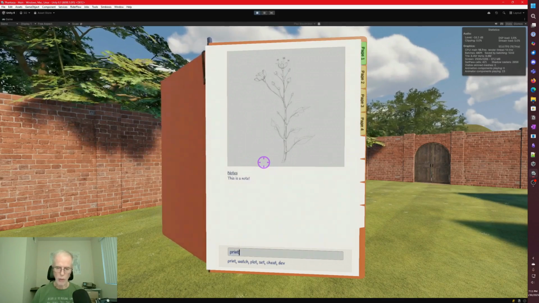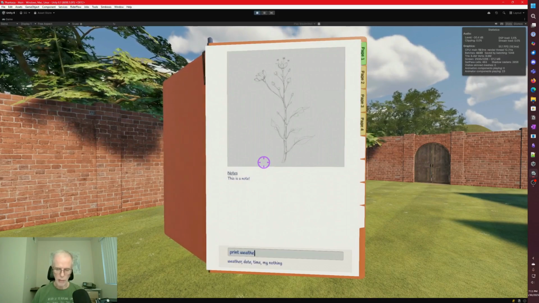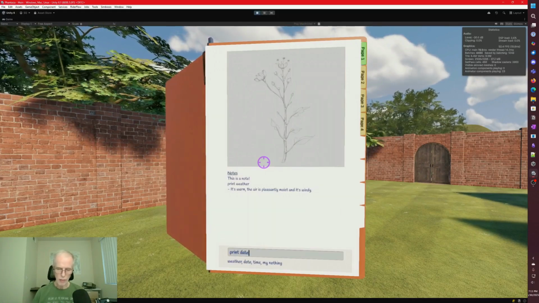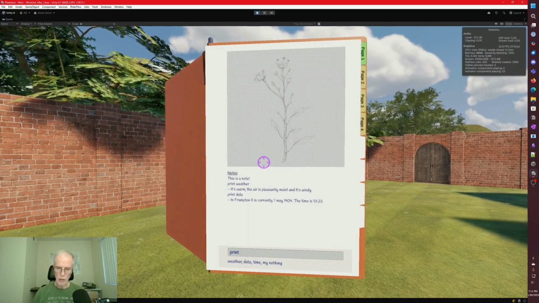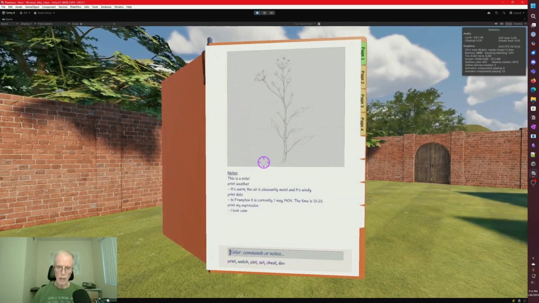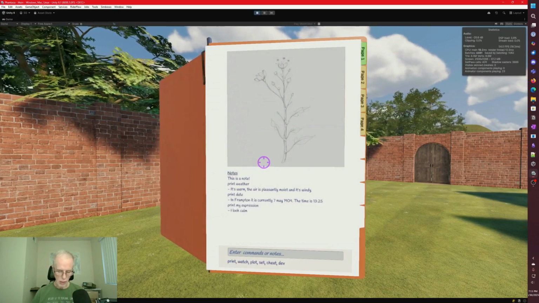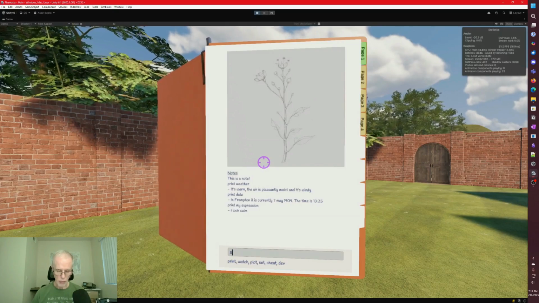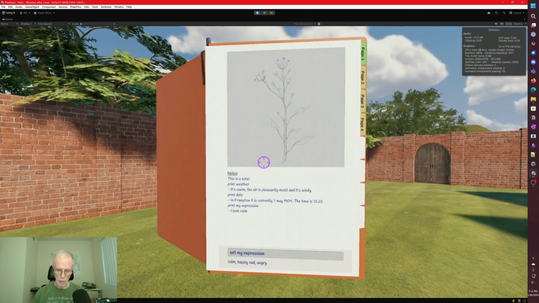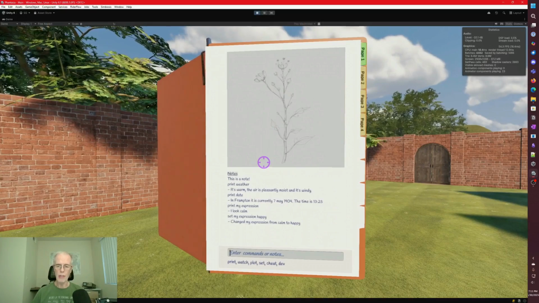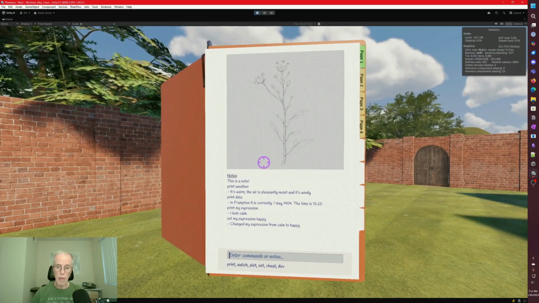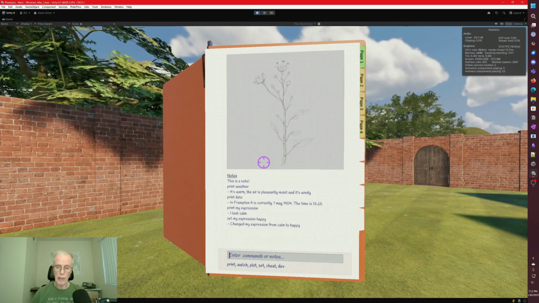So we can do things like print. Print what? Well, we can print the weather. We can print the date. We can print my expression. I look calm. So let me change my facial expression. Set my expression to happy. And so now when we create creatures, they'll be able to see them smiling. So there's lots of stuff we can do right out the gate.